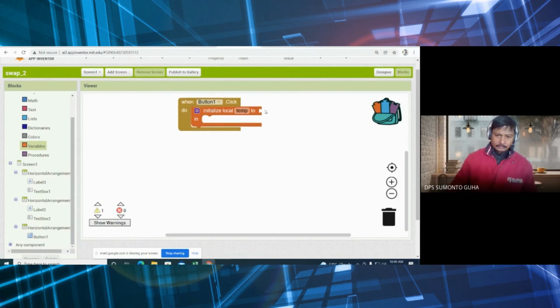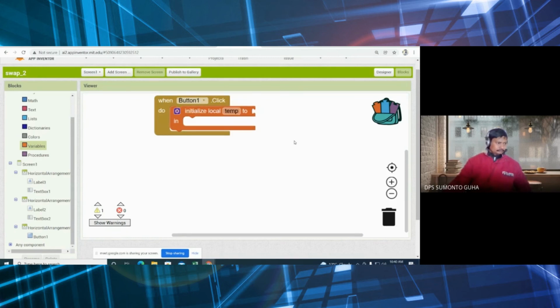And what will come here? Can you remember? Can you tell? Initialize local temp to what? Initialize local temp to which value do we have to save here? We have to take the text box.